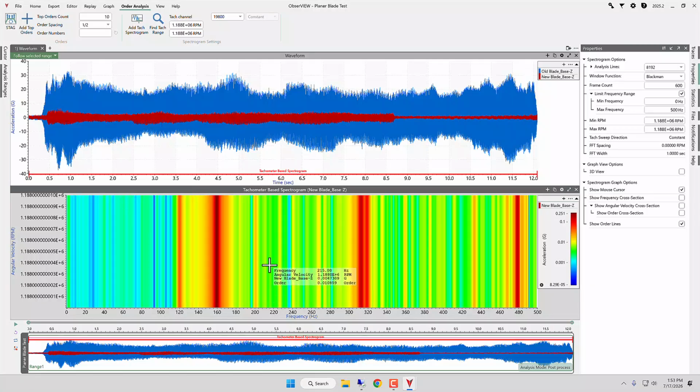So that is all for generating tachs and using tach data in ObserVIEW, just a baseline of what you can do. And these are things that you would typically do when leading up to creating a sine-on-random test in your STAG software. So from here, then you would add your orders and then continue on to generating your sine-on-random test.